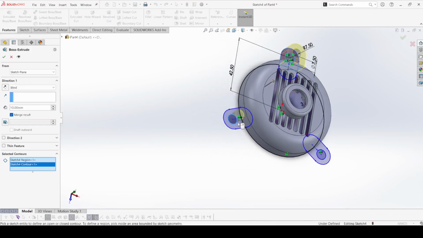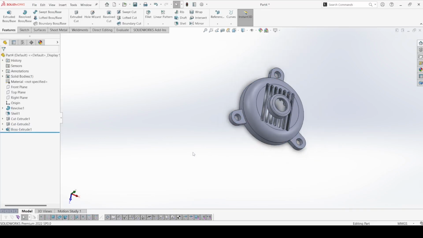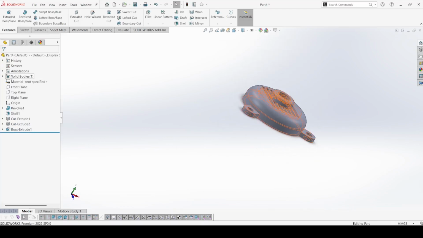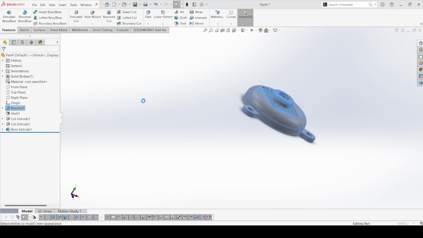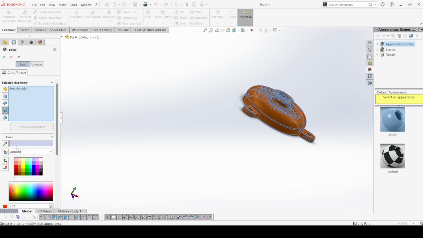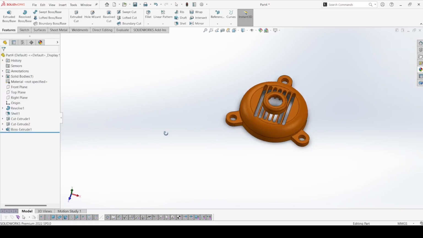Select this contour, this one. First clear the selection, again select this one and this one. It is 5 mm. Apply OK. Now select this face and with right click here select body and select this one. Apply OK.